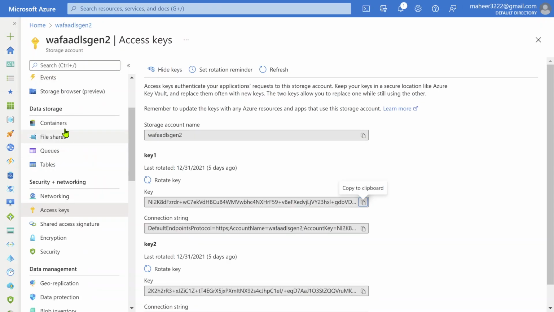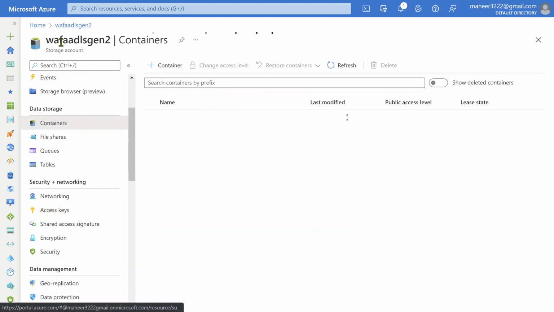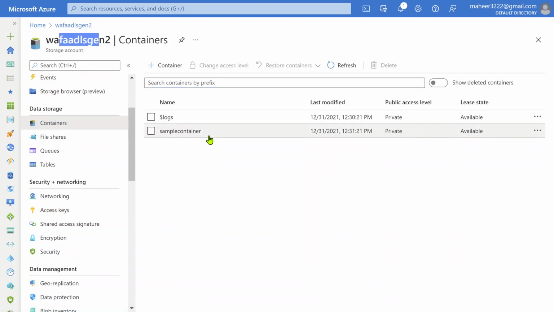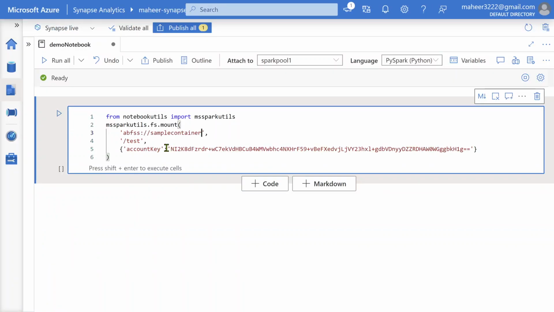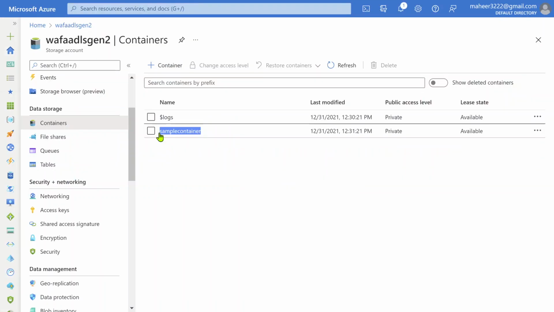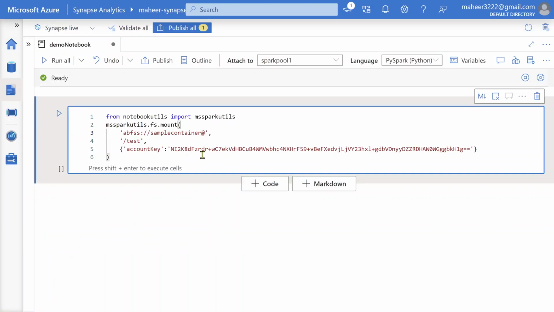What is my container name? If I go to containers under my ADLS Gen 2 account, I have a container called sample container. Let me copy this, and then at the rate, what is my storage account name? My storage account name is Wafa ADLS Gen 2. Let me copy that, and then dot dfs dot core dot windows dot net. If I use this path, that means my entire container is going to be mounted as slash test.